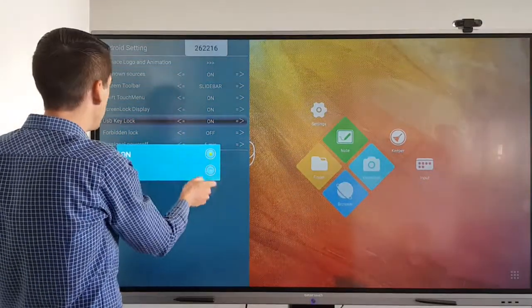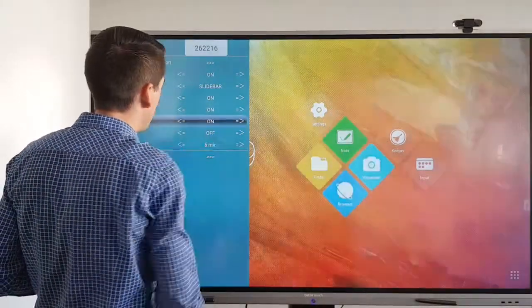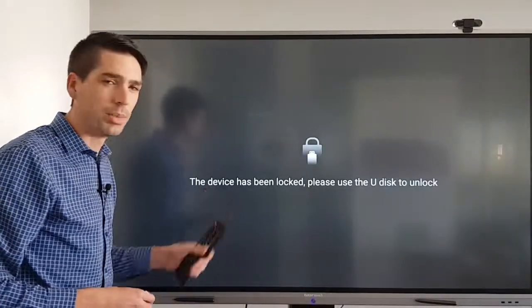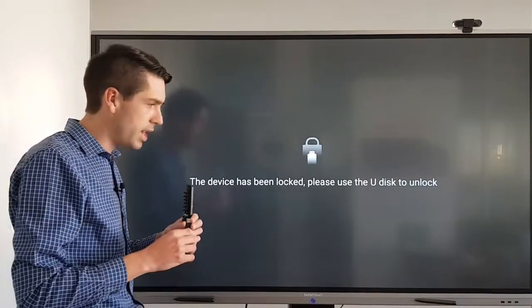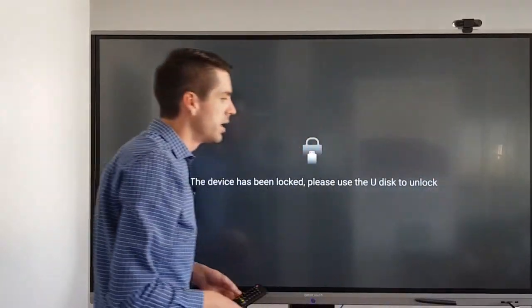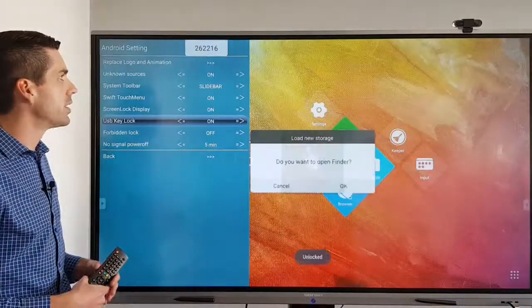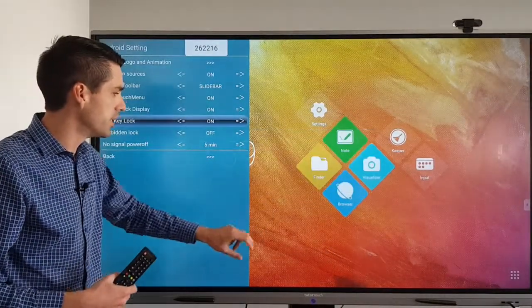Now you can see mine is turned on. I'm going to turn it off quickly, turn it on again, and as soon as you do that, the panel will be locked and it can't be accessed without the USB unlock. So as soon as I press in the USB with the unlock file, as soon as it registers the file is on the USB, it will unlock your panel and give you access to your content again.